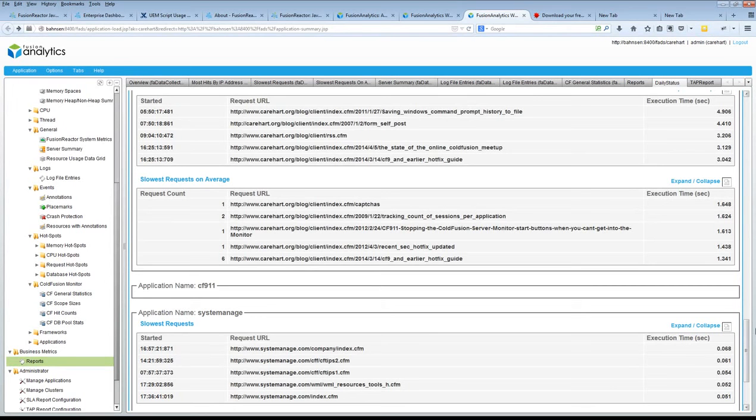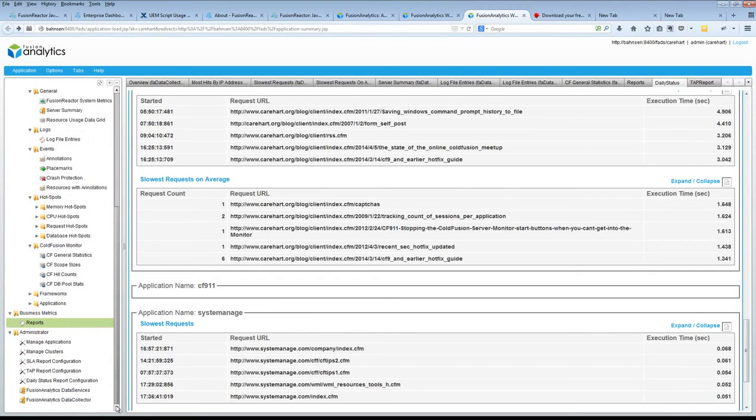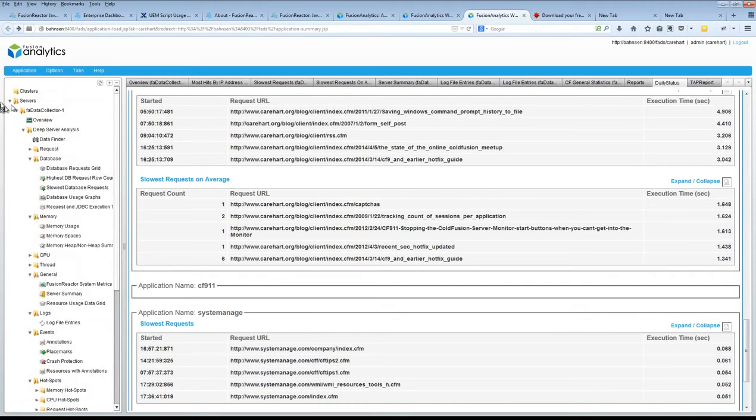So again, this is FusionAnalytics, daily reports, the status report. And there's also a service level agreement report if that's interesting to you. And here's where you configure applications, where you configure the reports and who gets them, all that sort of stuff down here. Now finally I want to point out that there's clustering support. I don't have any clusters in my environment right now, so I can't demonstrate that, and I don't think the demo does either.